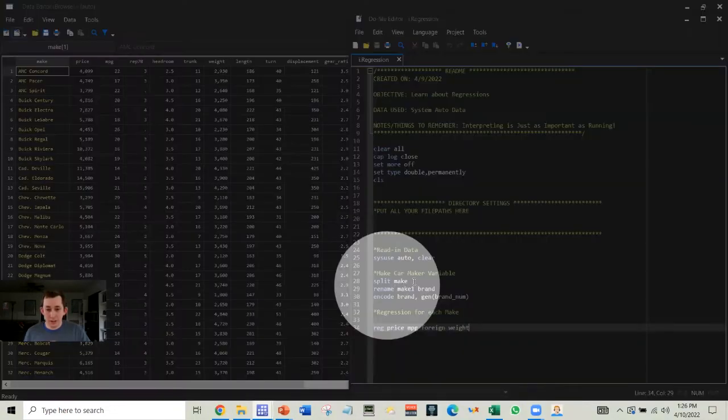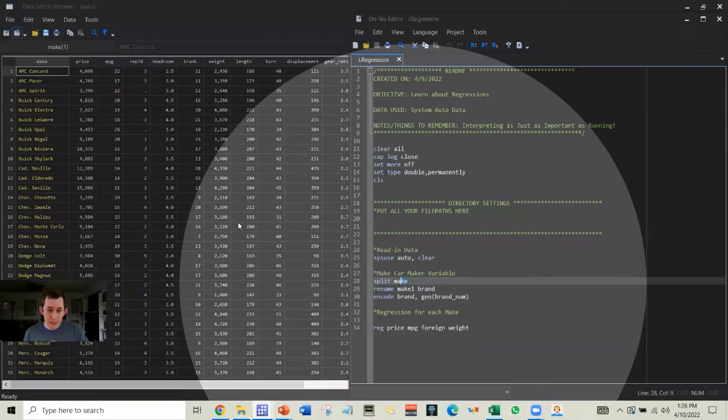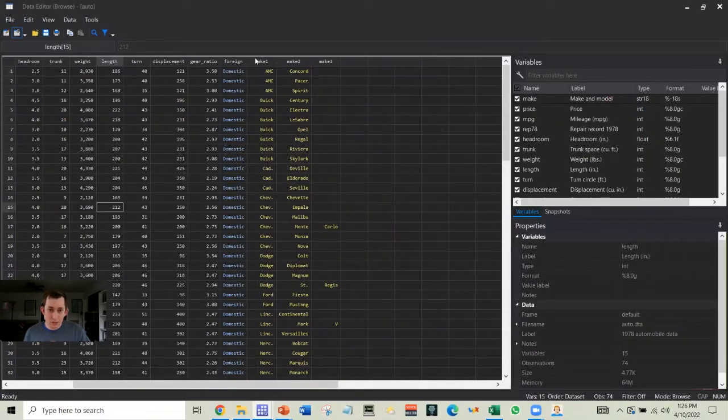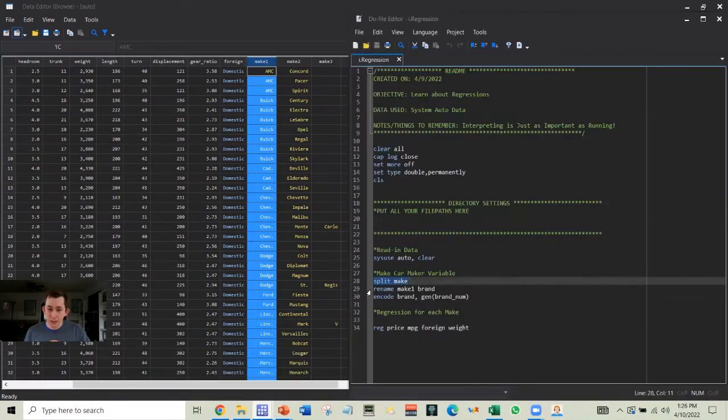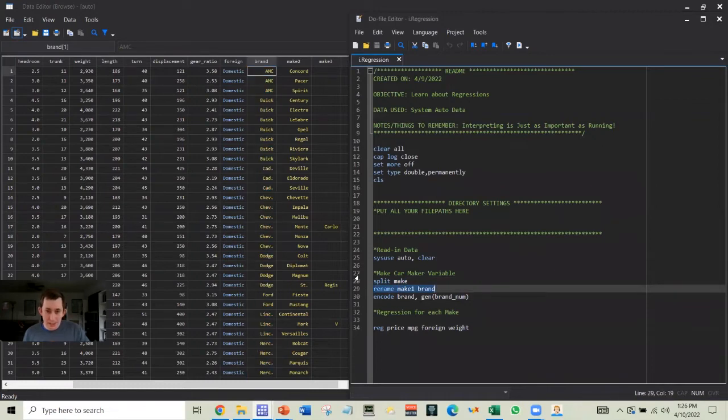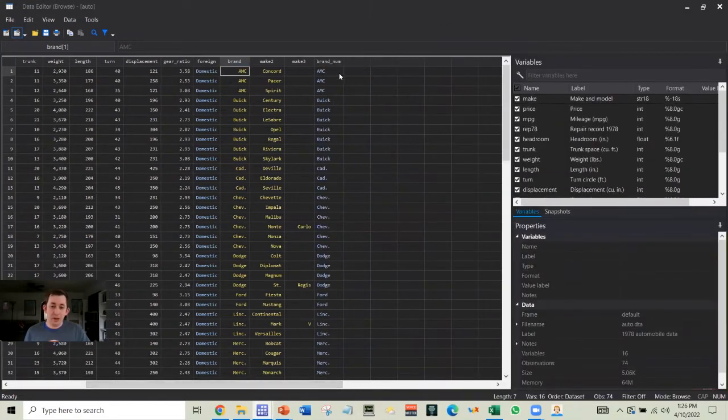So first what I'm going to do is use the split command. This split command is just going to split out the different words. So I want this first word as kind of the brand or the automaker. So I'm going to rename that as brand, and then I am going to just encode it so that we can have it as a number. Because when we do this in the regression, Stata does not allow strings as a regression variable, so they have to be numbers. And now I'm ready to run the regression.